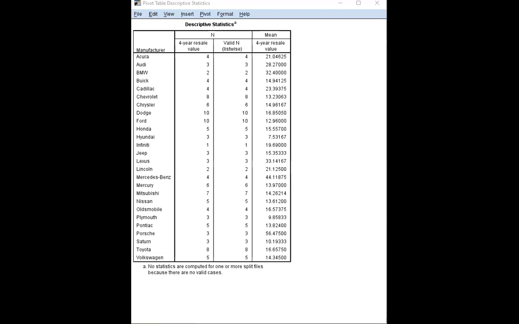This is my output. Now, you can see this output. Is it visible to you? The Aquila mean value is for 21.04. The OD mean value is 28.